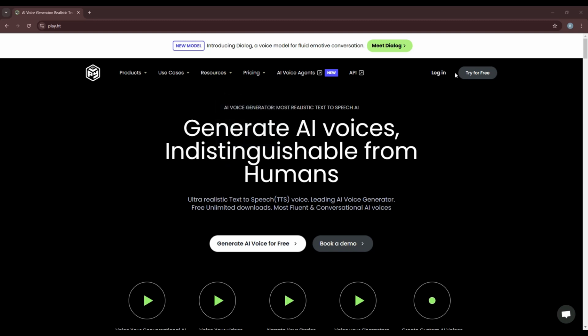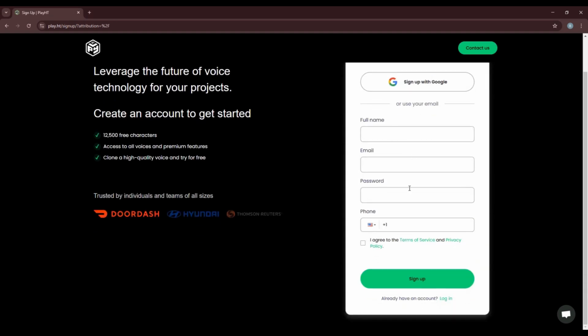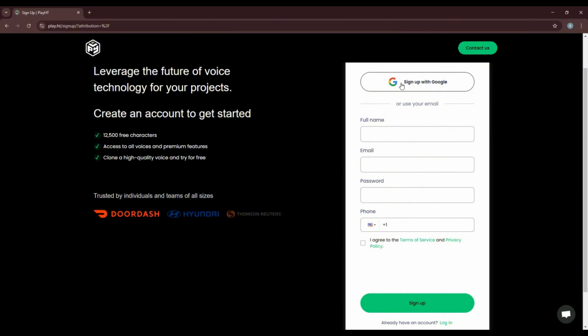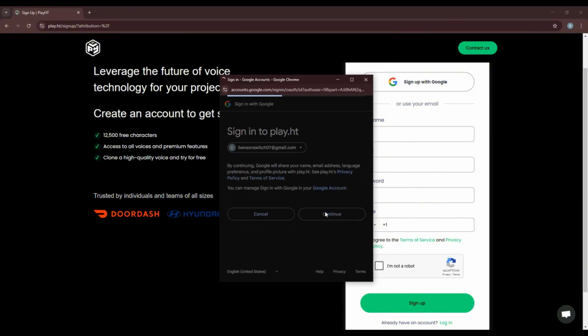Now, on the top right, you can log in or click on Try for free. So after clicking on Try for free, you need to sign up using your credentials or sign up with Google. So choose your Google account and then click on Continue.